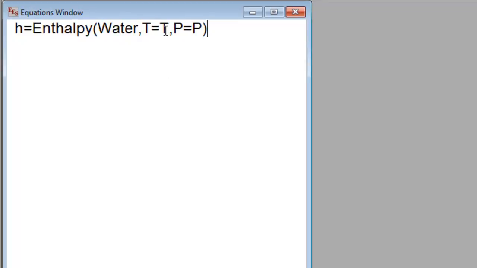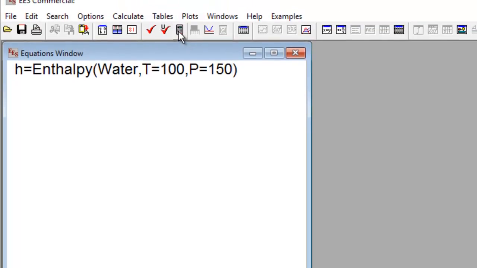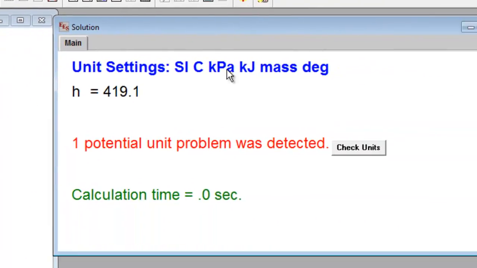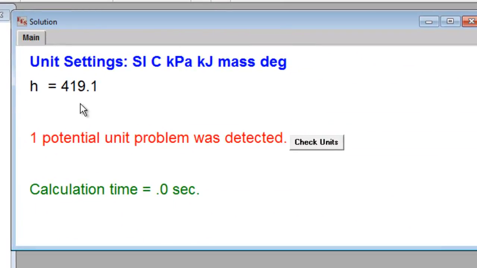And so here we can change a couple things. We need to enter values here. So let's do the enthalpy at a temperature of 100 and a pressure of 150. Then I'm going to hit the calculate button. This is this little calculator button right here. Its quick key is F2 as well. And here's my solution. It gives me the enthalpy. It's 419, and my default units are kilojoules and mass, so that's going to be kilojoules per kilogram.